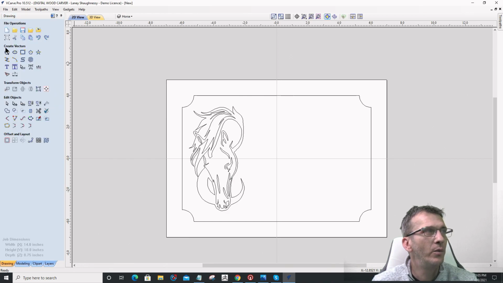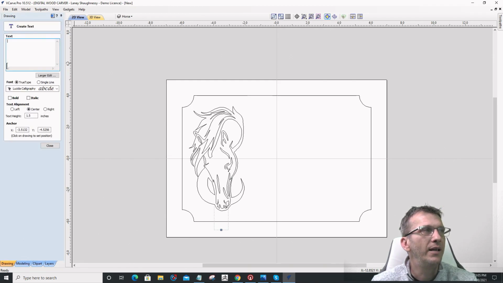Our text tool, by the way, our row of text tools is on the third row of create vectors, and the first one is the draw text, and that's the one we're going to be using. So we'll open that up.